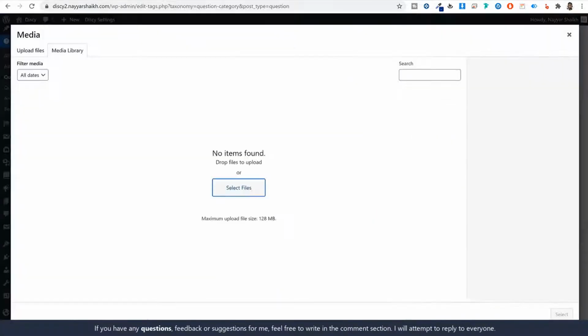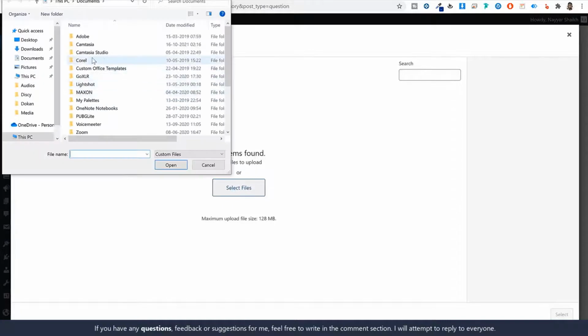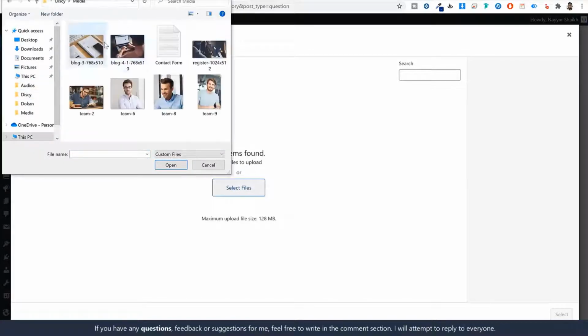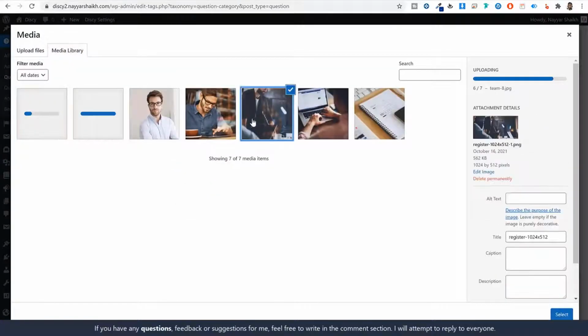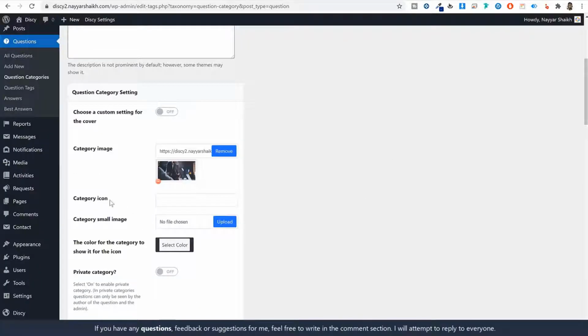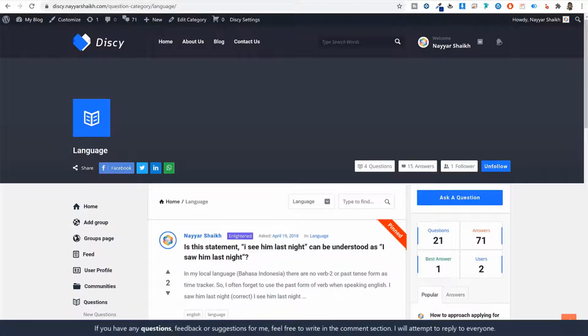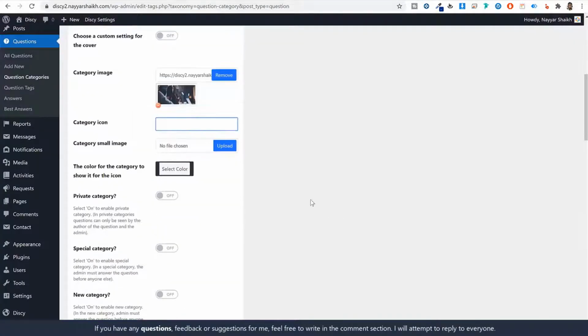Now if I want to use this image, I can come over here and upload that image. All right, let me upload all the images. Open it. So maybe for this, I want to use this image as my banner image. I'll select this and click on select. You can also have a different category icon. By default, as you can see, this book icon is selected. If you want some other icon, you can select that.